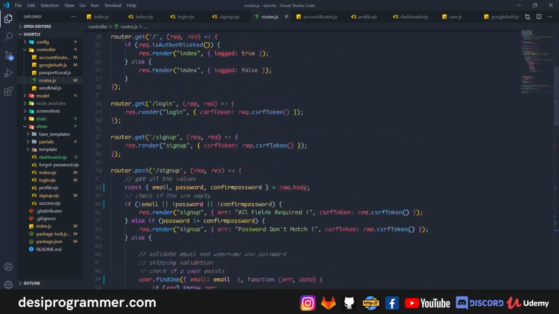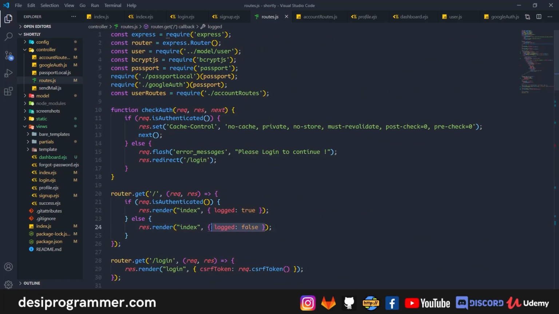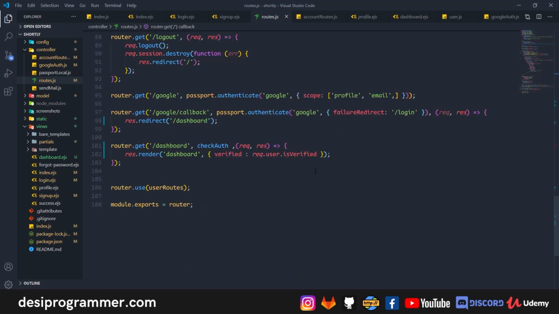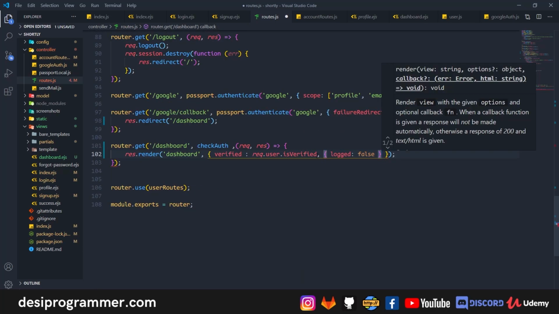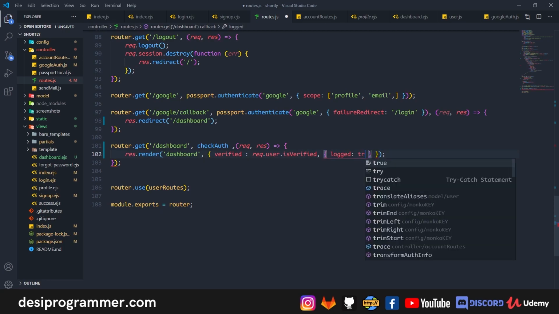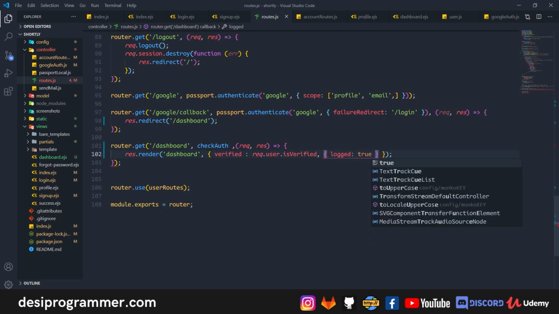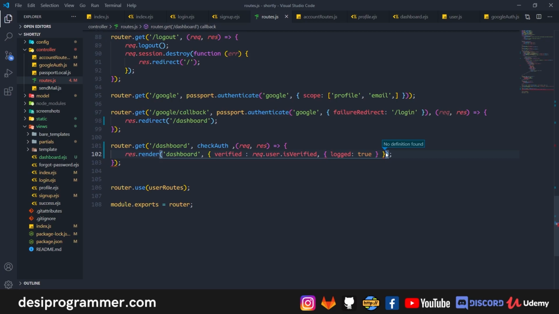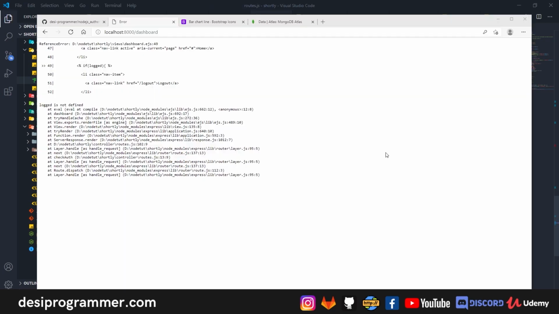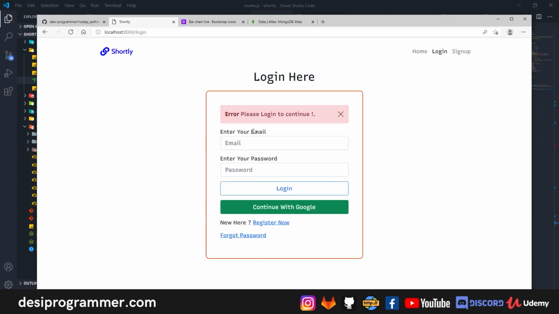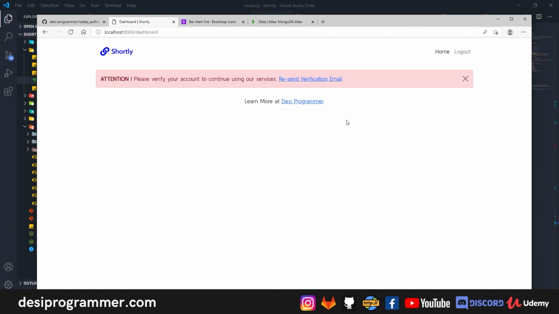Great, makes sense. We have to define a logged value too, which will say whether we are logged in or not. And since this route is always sent for logged in users, we have to say that logged is always true. We don't have to check that at all. Okay, great. I have to remove these parentheses. Let's save this. Let's go back. Let's refresh. Now I have to log in again. Great. Let's click on login, and if we go to dashboard, great.